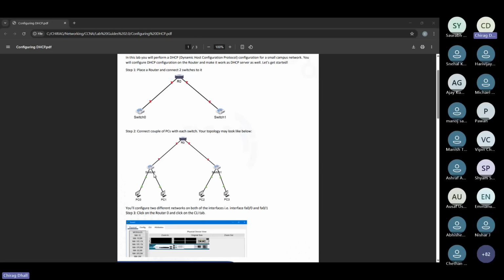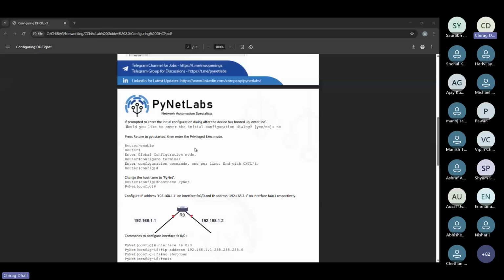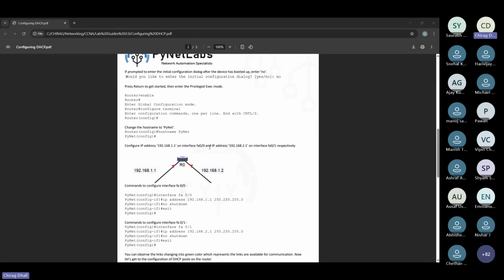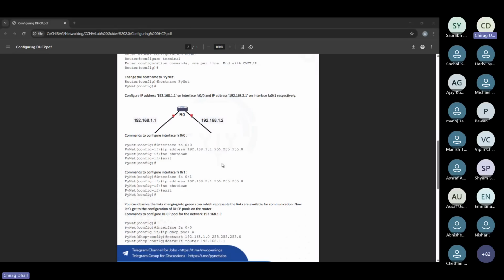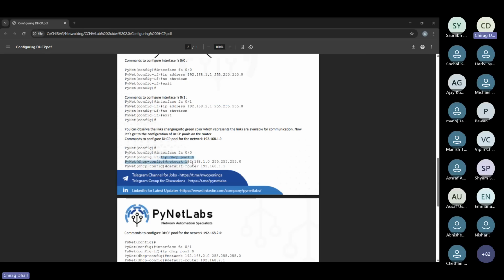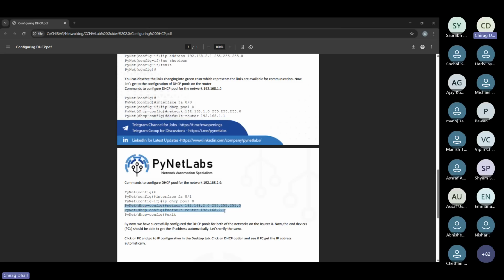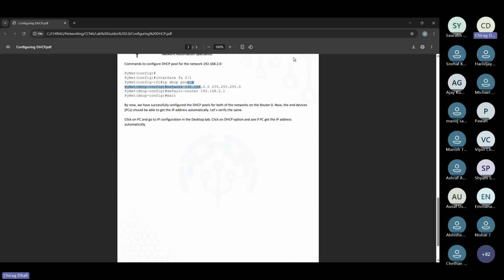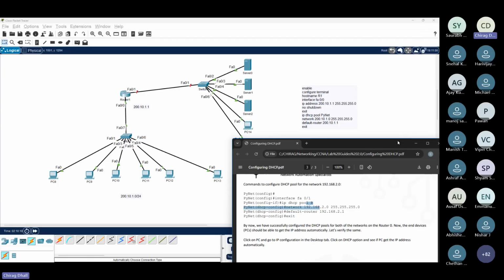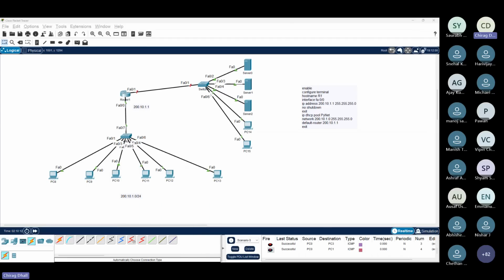Okay. So you will take one router, you will connect switches, PCs, assign IPs. Then on the router, you will configure the host name, you will configure the IP addresses. So on one side, we have the network 192.168.1.0. On the other side, we have 192.168.2.0. Now for one side, you are creating a DHCP pool called A, and for the other side, you are creating a DHCP pool called B. Make sense? Then if you try assigning IP addresses, for the first network, you will get an IP from pool A. For the second, you will get an IP from pool B.